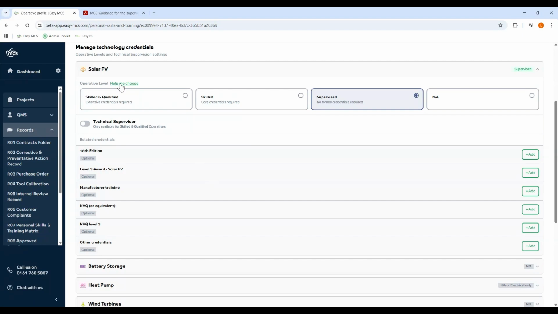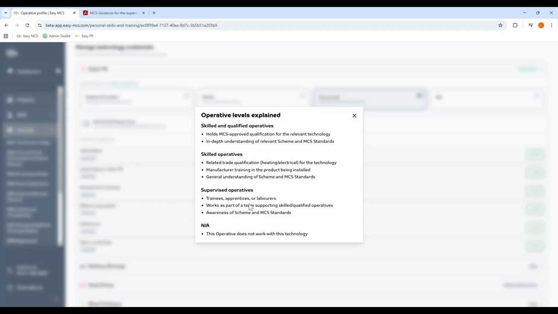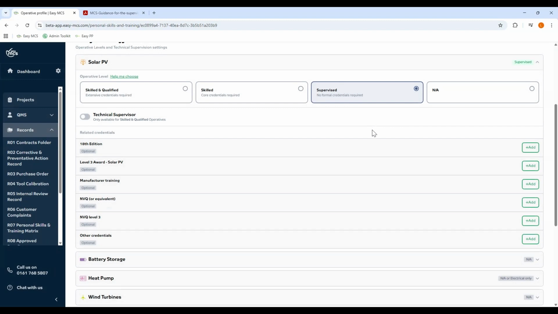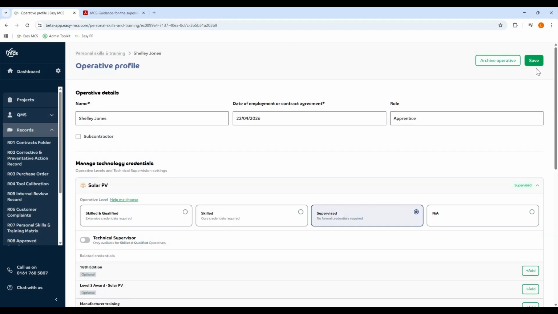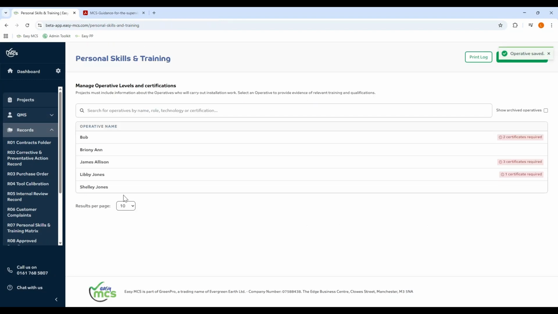Again, you have a little "help me choose" here for the operative level, basically explaining from this guidance what it is that they need to have to hit all of these different levels. So I'm going to say that she's supervised and she has no qualifications. So we're going to save her.